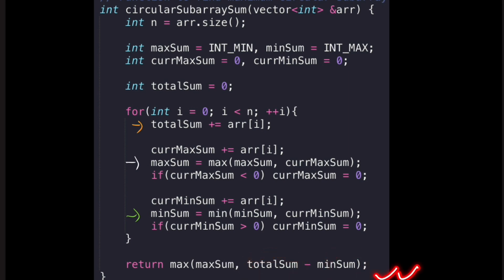So the code is pretty basic, right? But the observation from where we started, how we approached the brute force solution, how we optimized it, was a great learning, right? Now, what will be the time complexity for this approach?